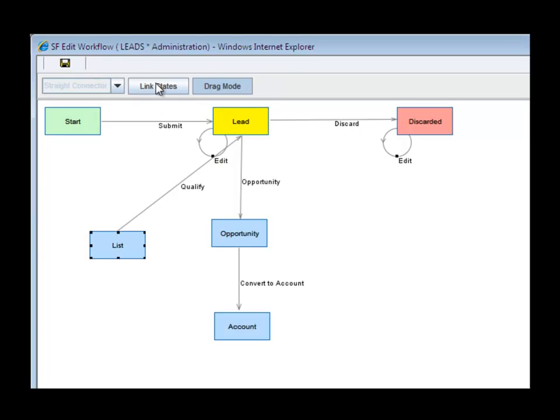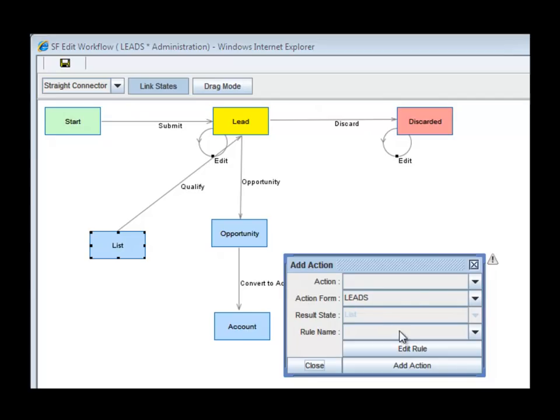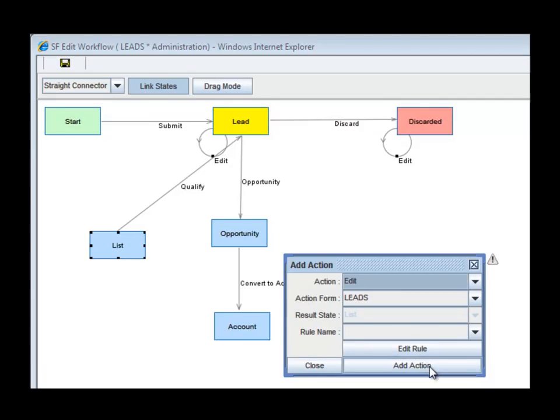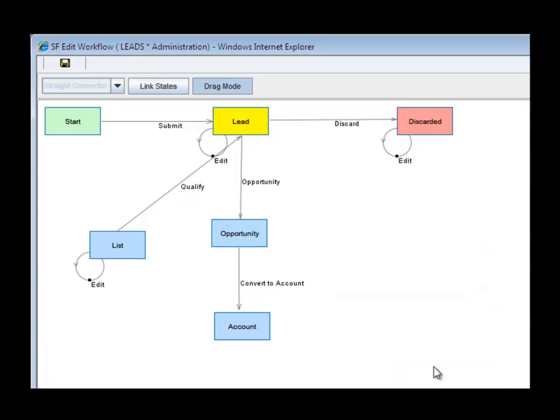Now I want my telesales team to be able to edit the records, so I click on my list state and draw a line back to the list state box. It appears as a circle since it's a self-referring action and only affects the list state. If I want to move my list state box, I simply drag and drop it to where I want to see it.